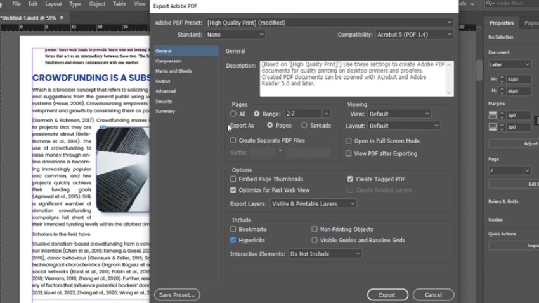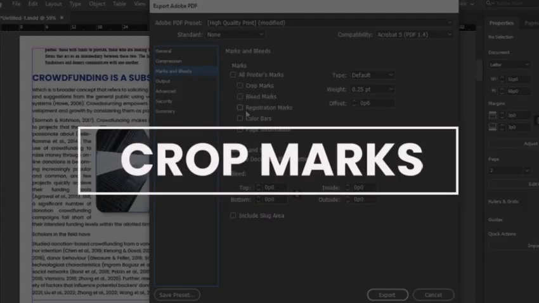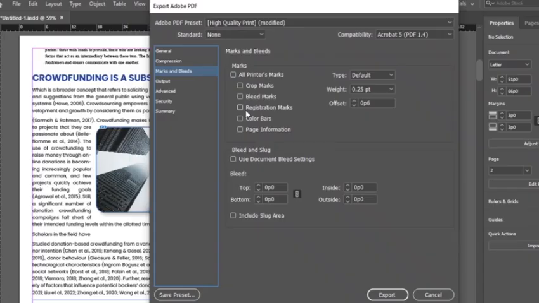Next we have Marks and Bleed. These options are available, but you should keep them as they are in the default format. The next important thing is Marks and Bleed. If you want crop marks to show on your PDF pages, you just have to check this. If you want bleed marks, you can also check this. It is totally depend upon you.